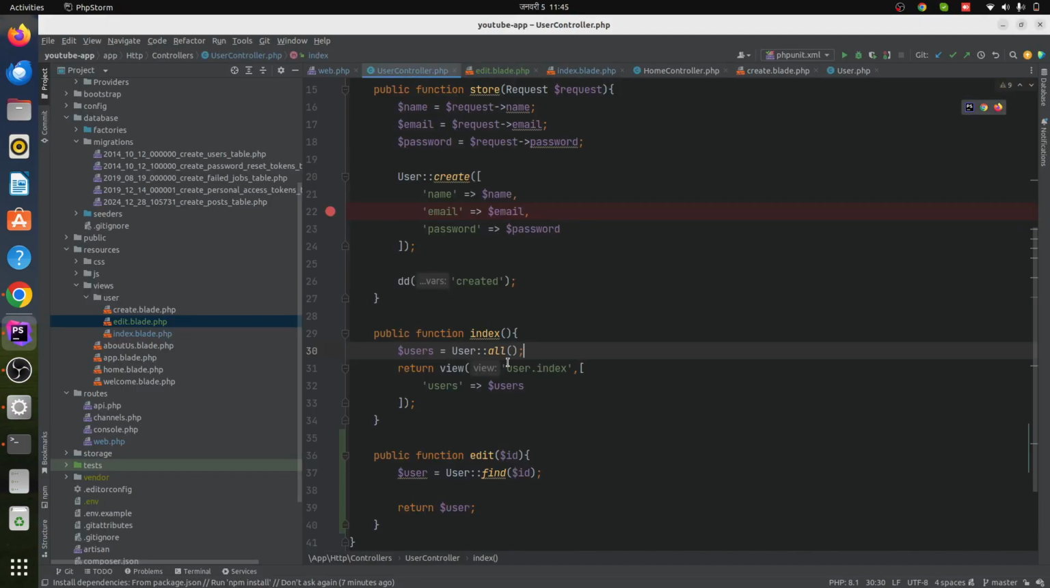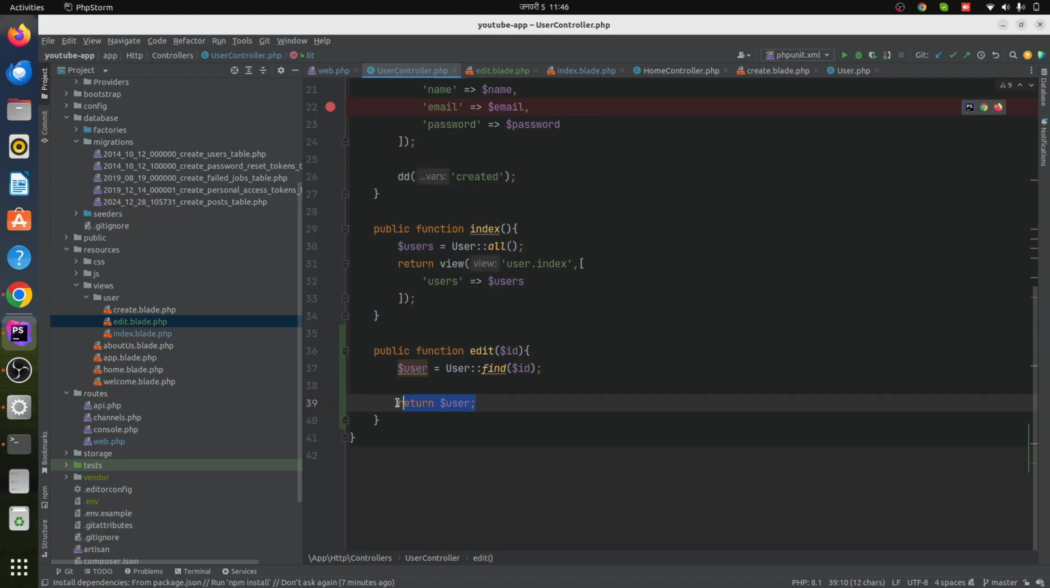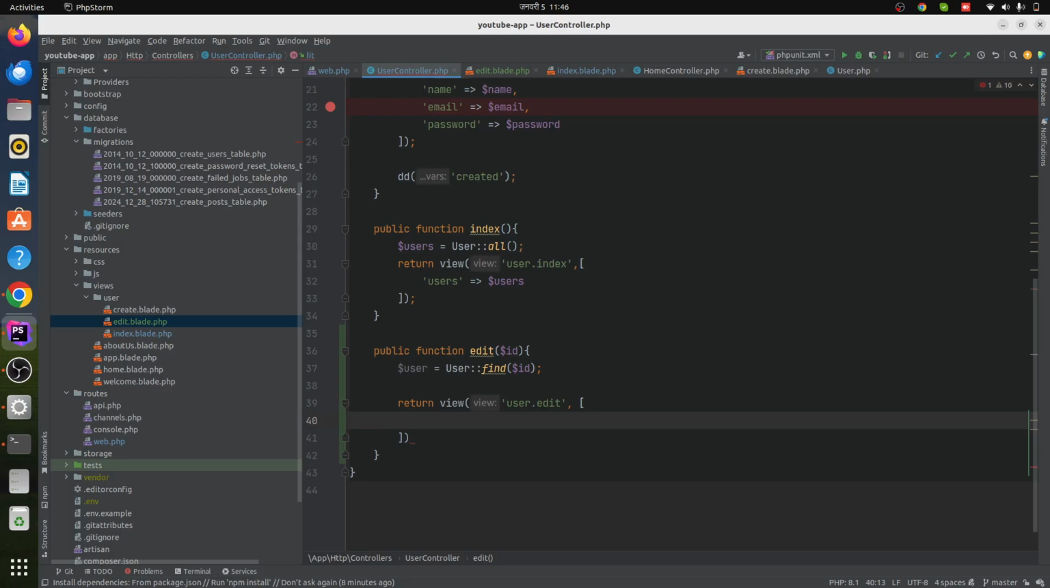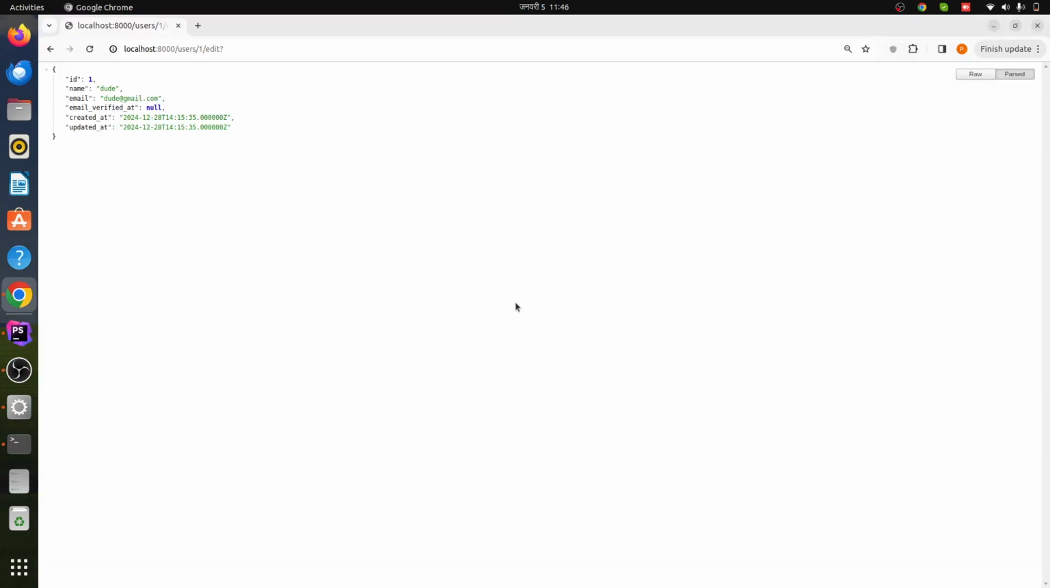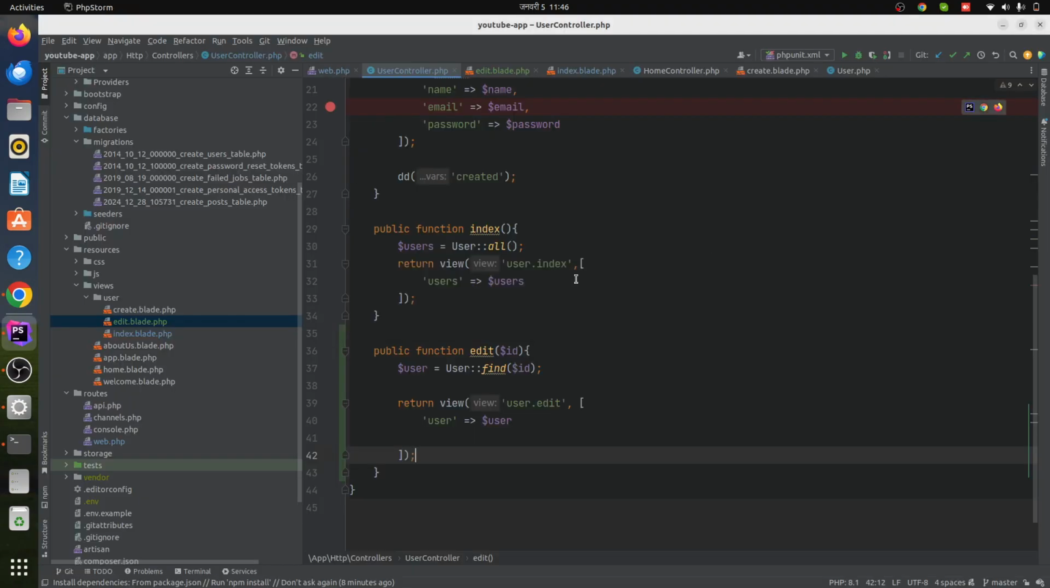In this user controller, we have written the user, right? So instead of user, we're gonna return the view, and we're gonna pass the user information with the help of associative array. And let me refresh this page again. Now we can see the form for the submission, right?